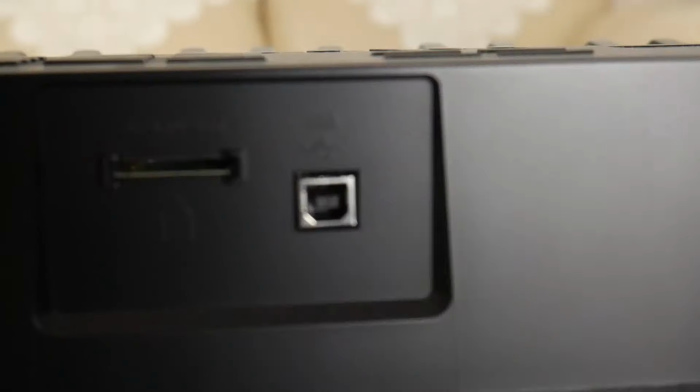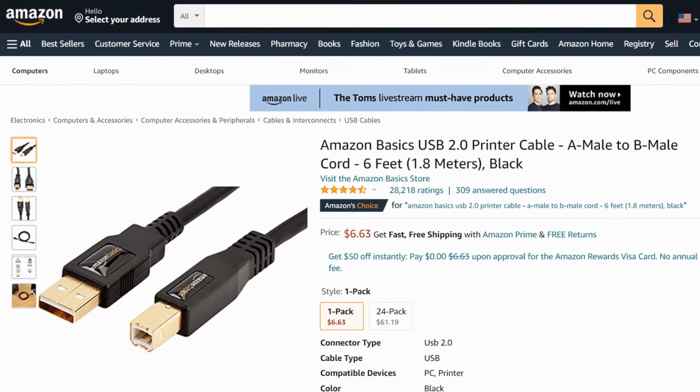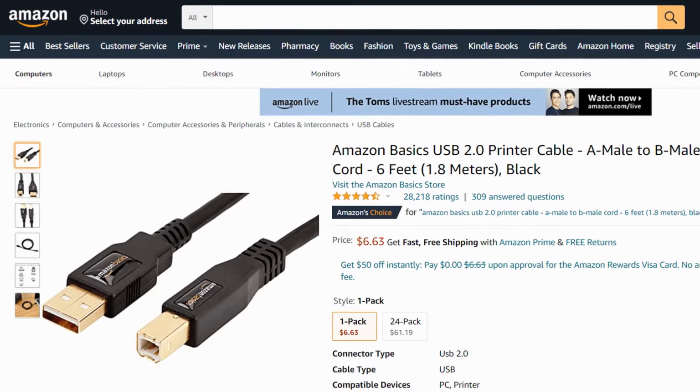If you're using a digital piano like me, it's the same concept. You just want to purchase a USB cable and export the MIDI file from your piano to your laptop.